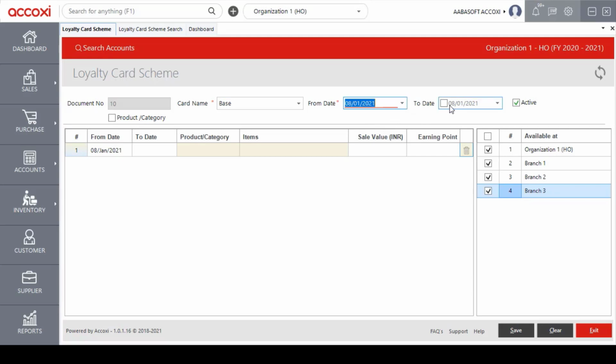After selecting the from date, the next is the to date option. It is the end date of the particular card scheme and user can select the to date by clicking on the select option here. Before selecting the end date, user needs to mark the option here. Otherwise user can save it as an endless scheme. Next is the active option. User can save the scheme as active or inactive. If the user marks the option active, then the scheme will be saved as an active scheme. Otherwise, user can save it as inactive by unmarking the option.